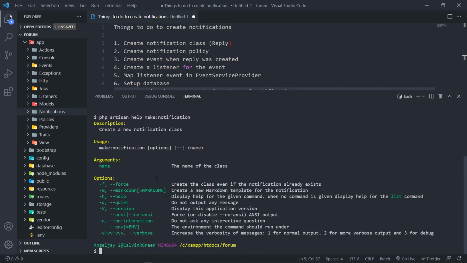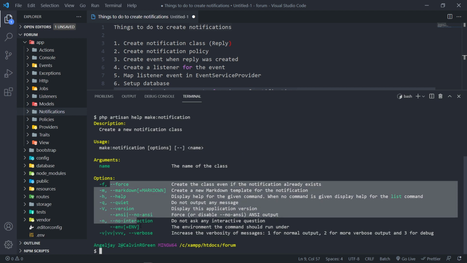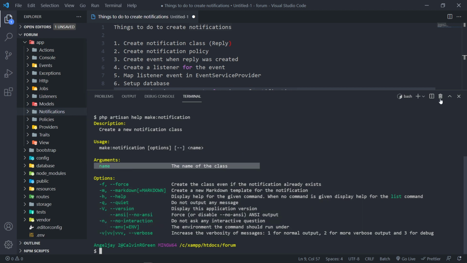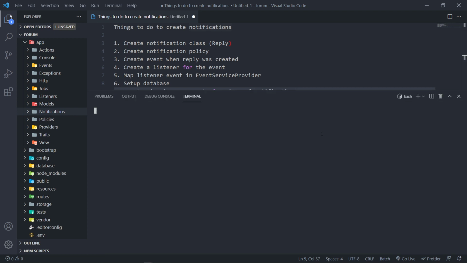Now in this case, as you can see, what it requires is the name, and then there are all the other extra things that we can do. But for us, we're just going to add the name. So let's quickly create that notification. Let me open my terminal again. php artisan make:notification, and I'm going to call this one NewReplyCreated.